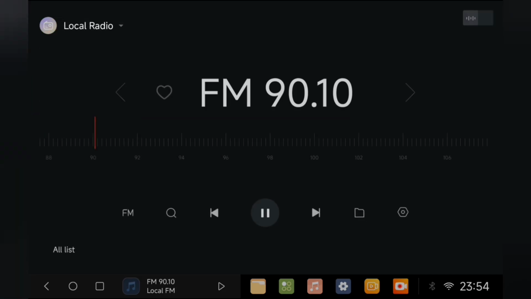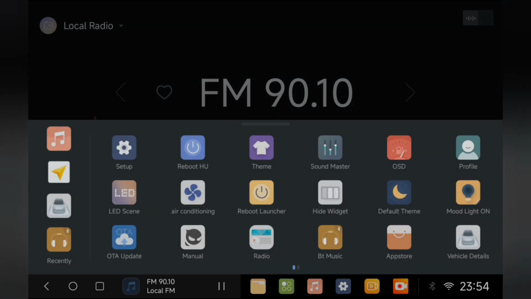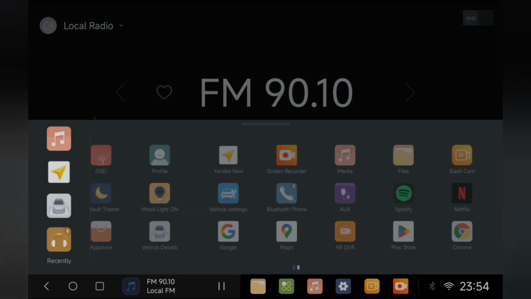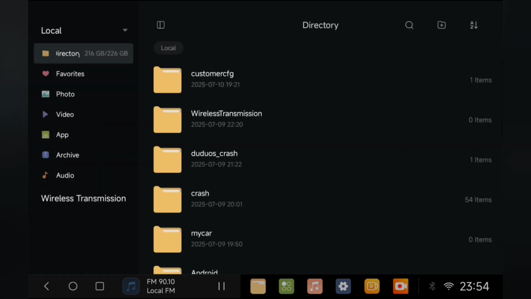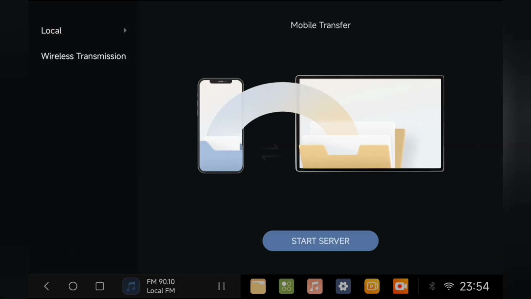It seems kind of weird. And then back to local radio. So little shortcuts there. So I guess technically the radio app and also the media app, they're both just one and the same. Here's what the files folder looks like. The files folder does contain wireless transmission. That is big. I have not used a single Android head unit that had built-in mobile wireless transmission.